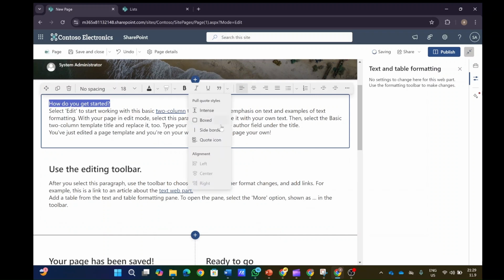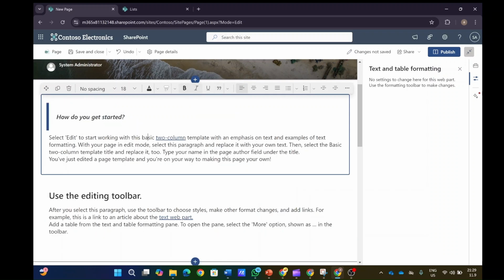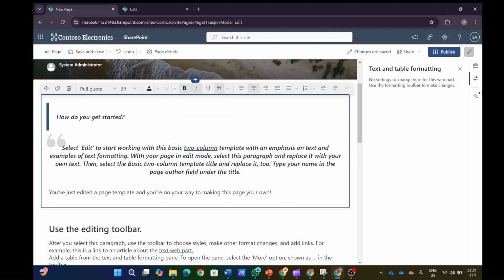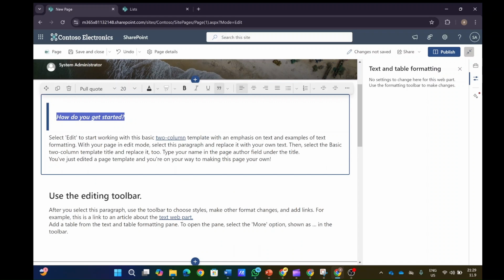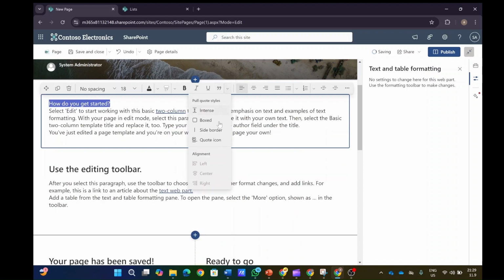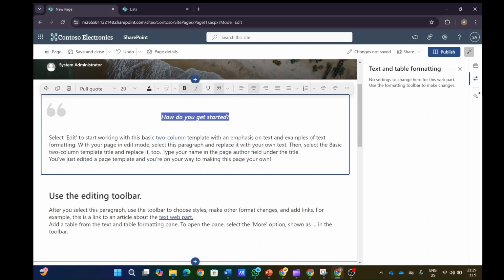We can also choose a side border. So you see only on the left we have this border. And we can also choose a quote icon. So we see here a quote. Let's bring it back. Maybe I didn't want this. That was too much. So let's just choose only the quote. And we see this quote here. I don't know if it's possible to add maybe in future a quote also on the other side. But this is what we have.